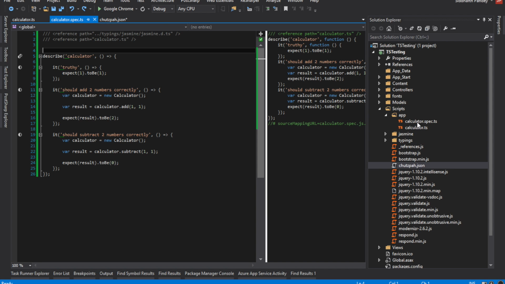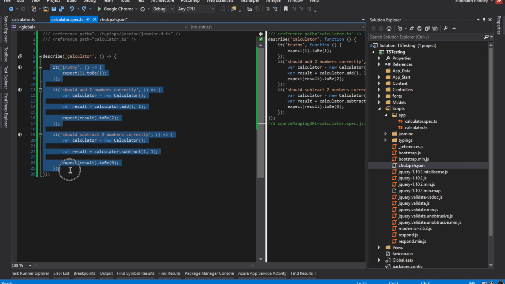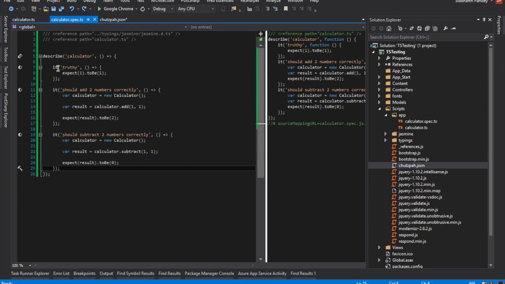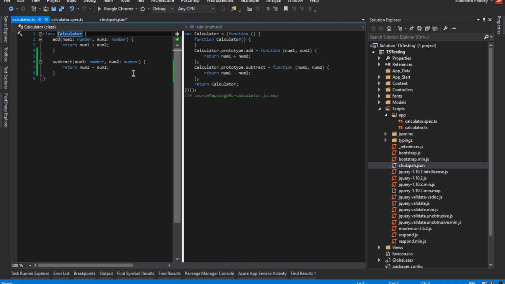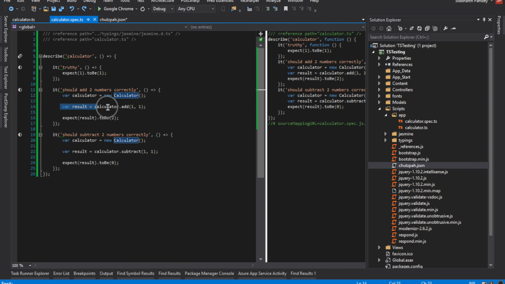I have created calculator.spec.ts as you have already seen before. Now it's the common way of writing Jasmine tests. You describe what your test is going to be about, and you have 3 tests over here. The way you write it is using it. You give a description and you perform something, you arrange anything. For example, this one you have arranged, so the calculator is the system under test, which is this file, and I have performed an action.